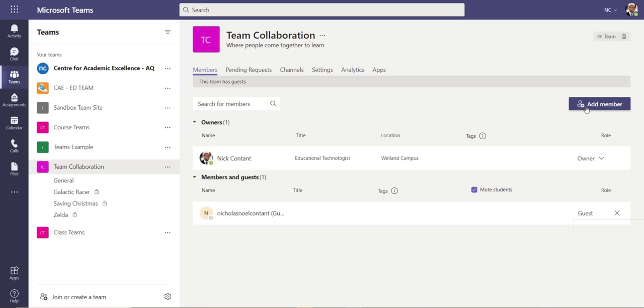Next, you can add members from this page if you'd like to, and search for members from within the team.